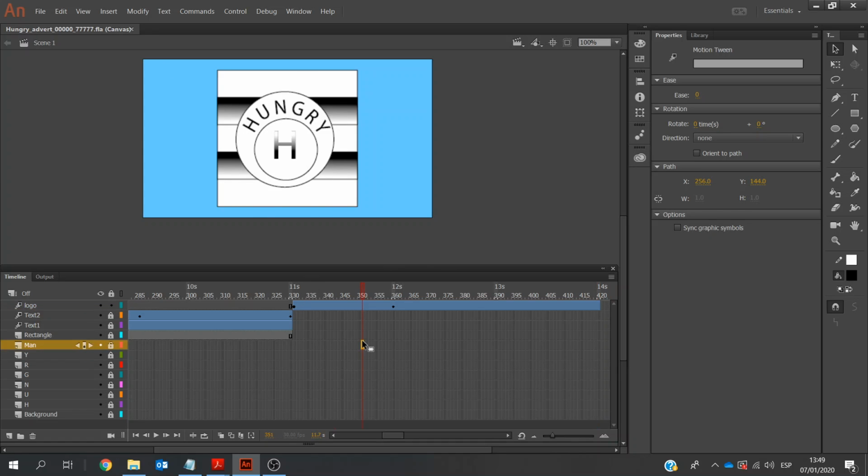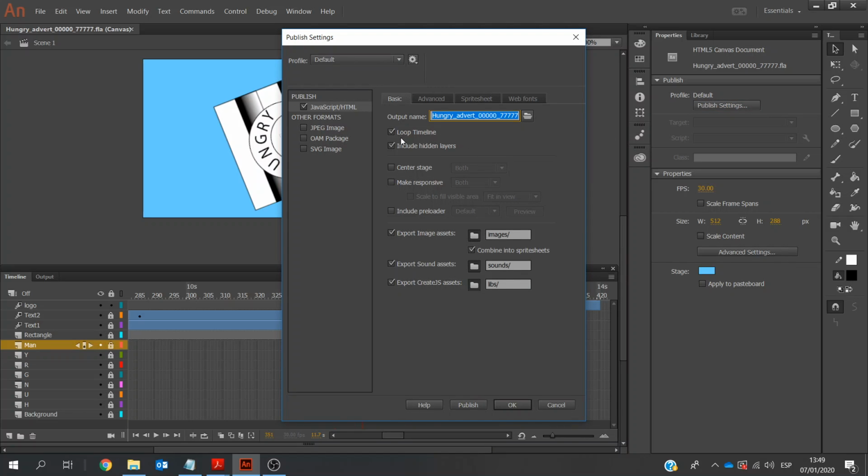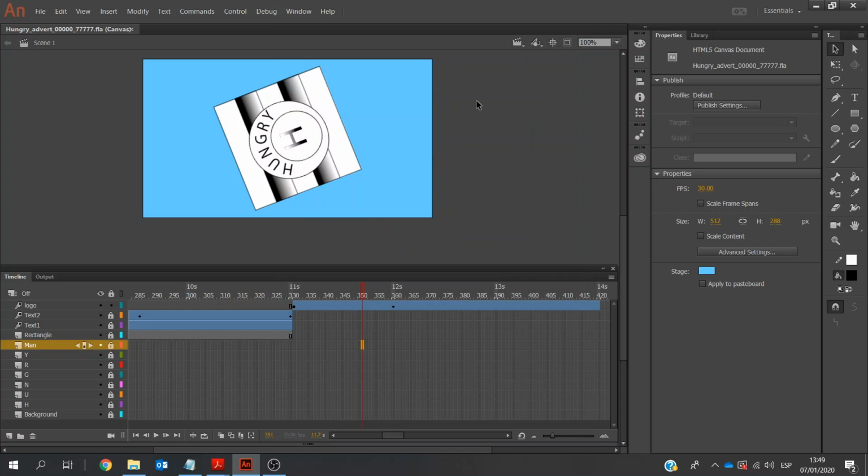If we go back over here to properties, I'm just clicking down on the timeline at the moment, and we have these publish settings. If I click on this here, we see that it's looping, loop timeline. So we don't need to make any changes to that there.